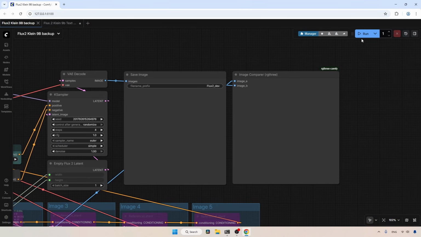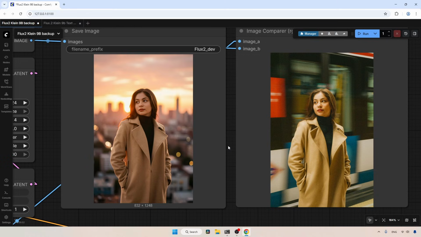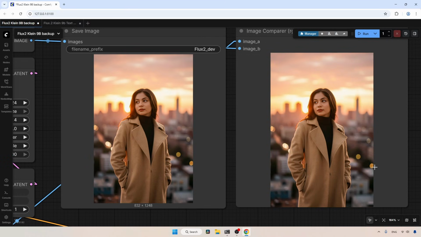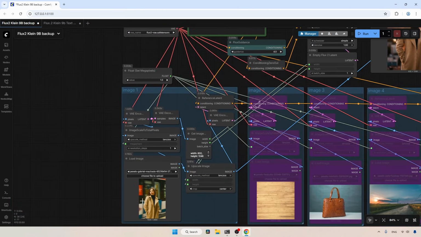Let's run the workflow and see the result. So the background has been replaced and it looks pretty good. I don't see any issues here. The woman has been relighted to perfectly fit the new background. Now, it is time to edit text within an image.